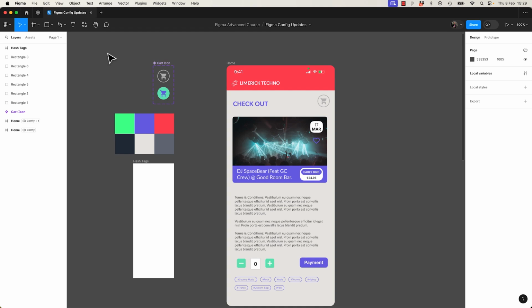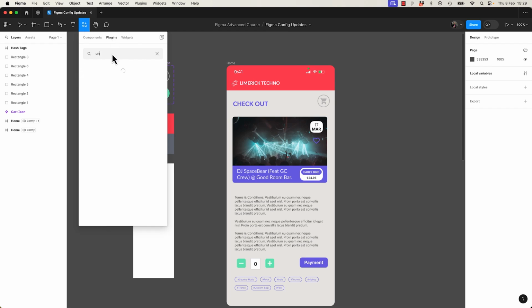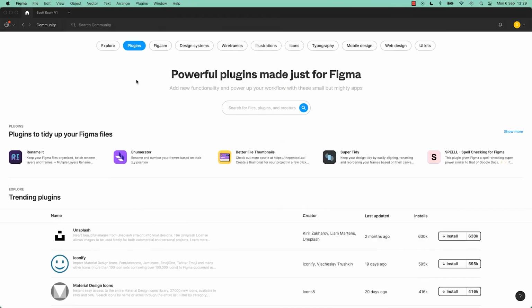If you already know the name of the plugin, if Dan gives you one or you find one on a website, you can type it in, just going Resources, go to Plugins, and just type it here. We're going to learn Unsplash in a bit. So instead of going through that community tab, you can see it's right there if you know the name of it.